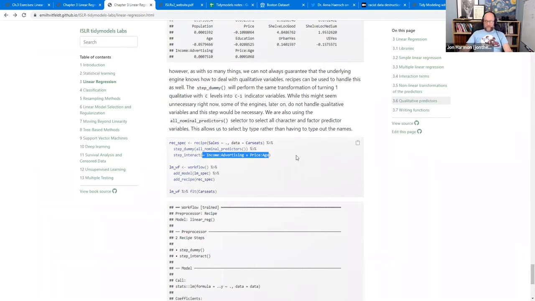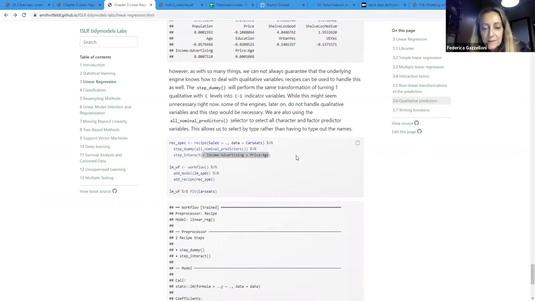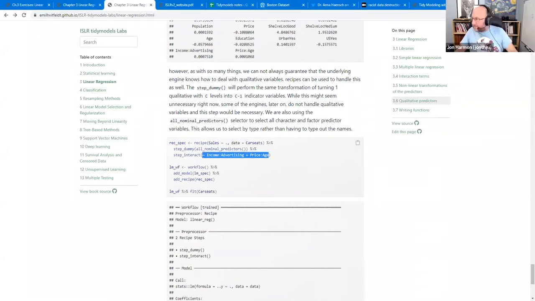Did that make sense? Yes, but I had a further interaction with these other two. I found some difficulties: if I do income colon advertising, it means I'm interacting just these two variables and not any other, for example forgetting the price and the other thing after that.